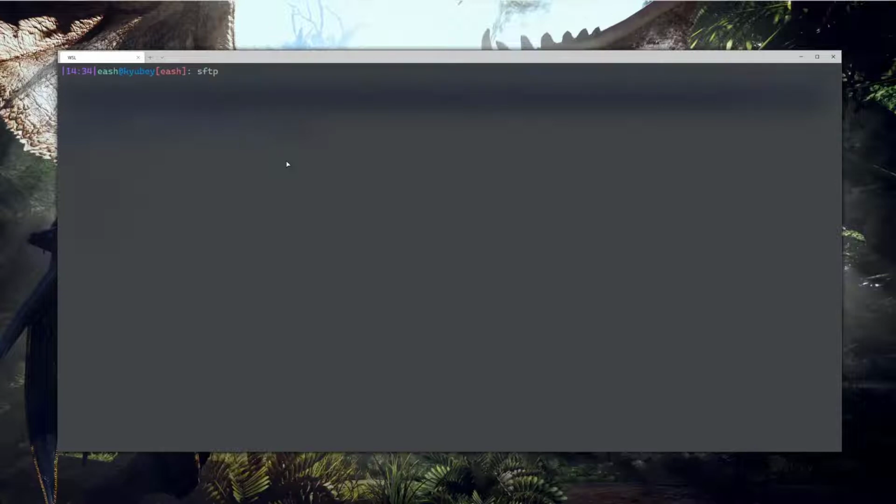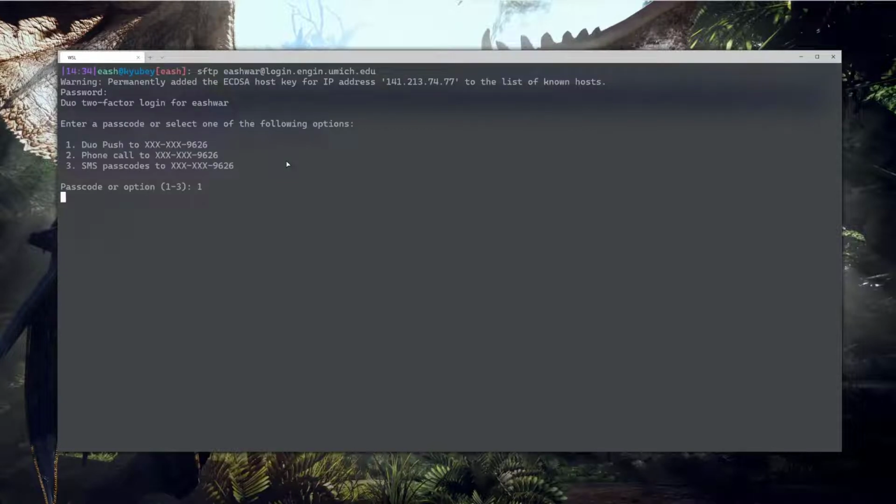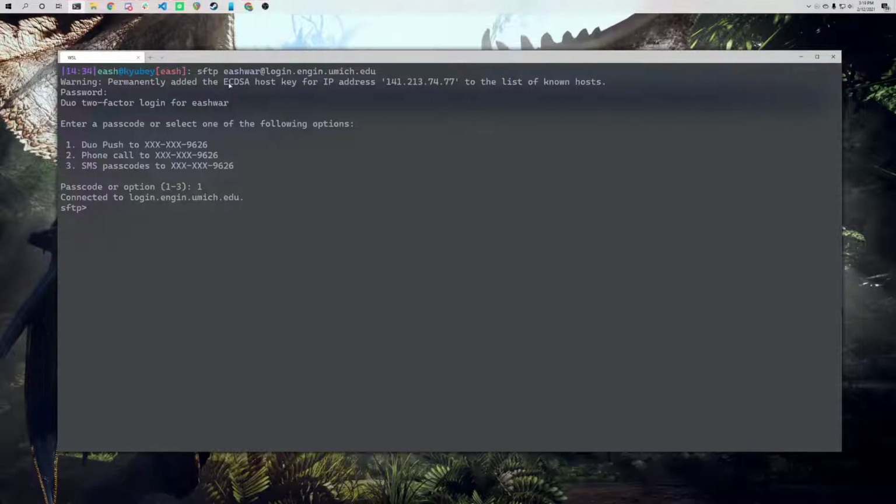So I'm going to log in, and I'm going to have to do my Duo two-factor authentication here. All right, and that's all set, and I should have SFTP connected. The commands for SFTP are a little bit confusing because basically SFTP is like SSH for the command line, but specifically for transferring files.